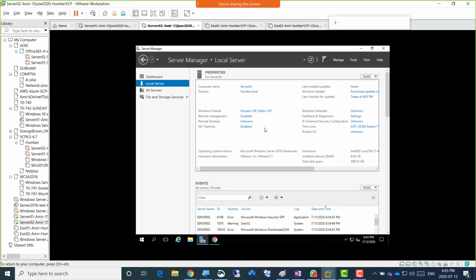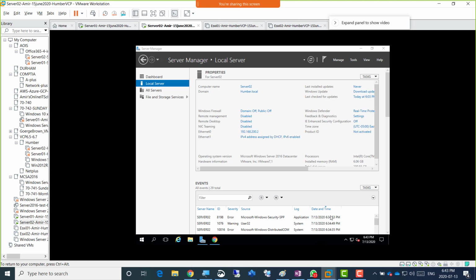NIC team is disabled, remote desktop is disabled, Windows firewall, it's not even bothering to show me. I'll just go for network settings here. Oh, there you go. So Ethernet 1, I'll click that and disable it. I don't need internet connection.